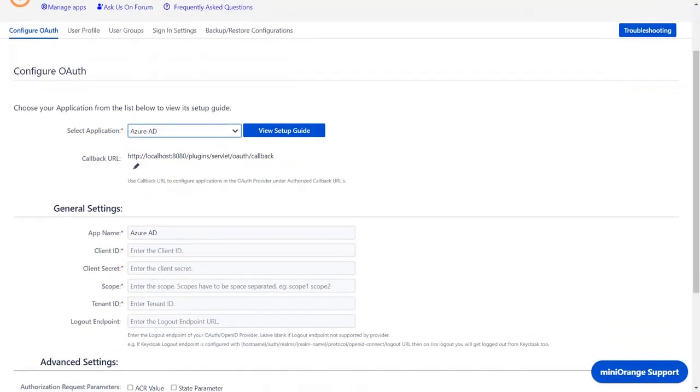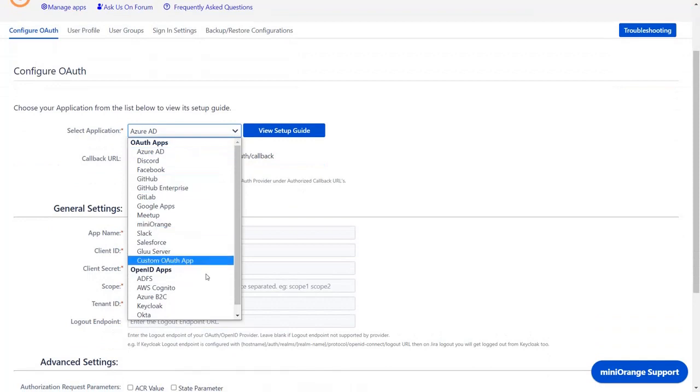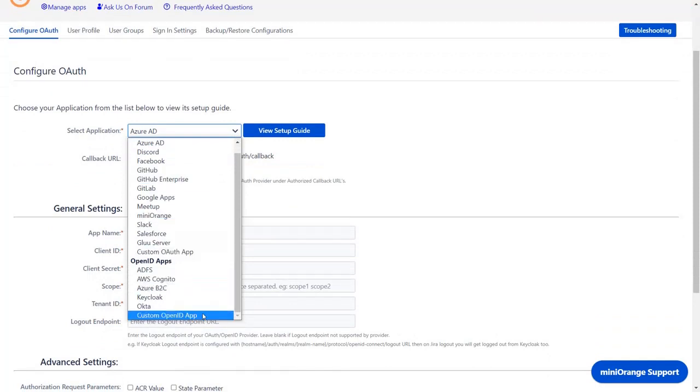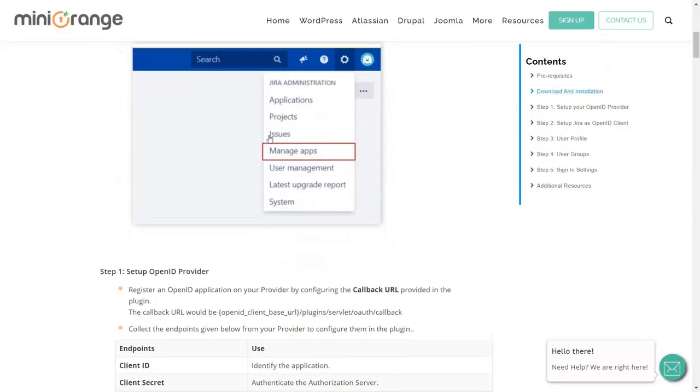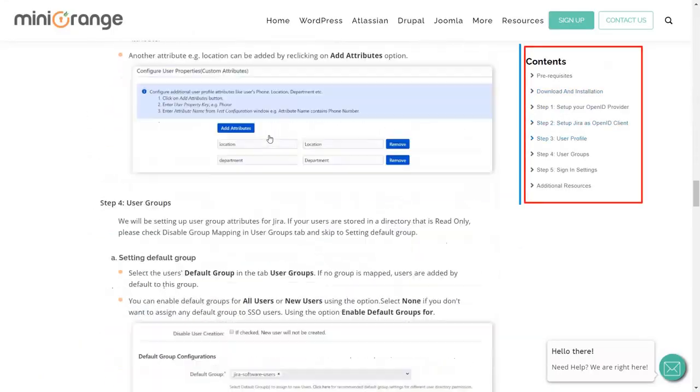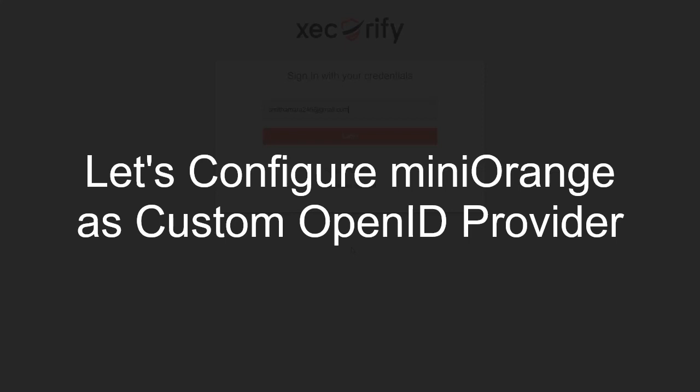In the Configure OAuth tab, we will be covering custom OpenID app as an OAuth provider. Here, you can go through the setup guide. You will get step-by-step instructions. Let's configure miniOrange as custom OpenID provider. You can use any other OpenID provider.